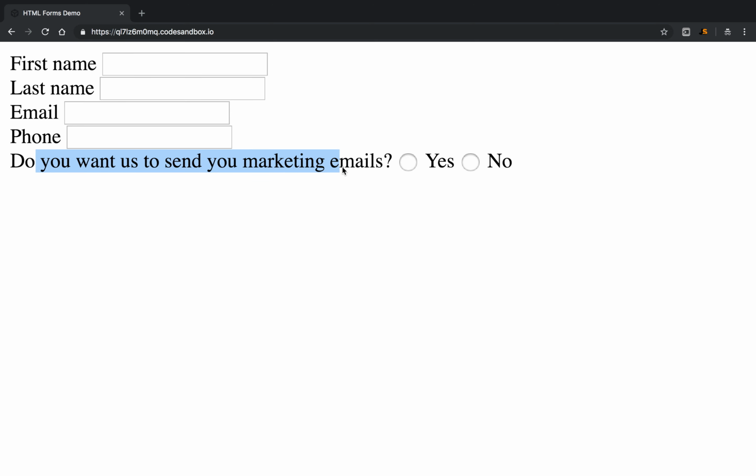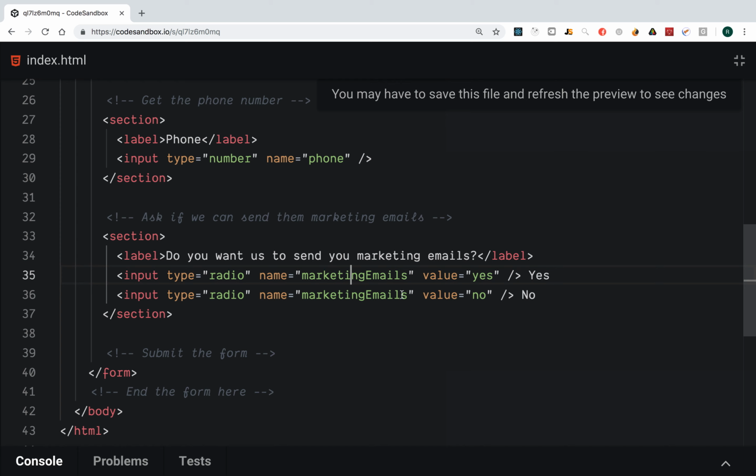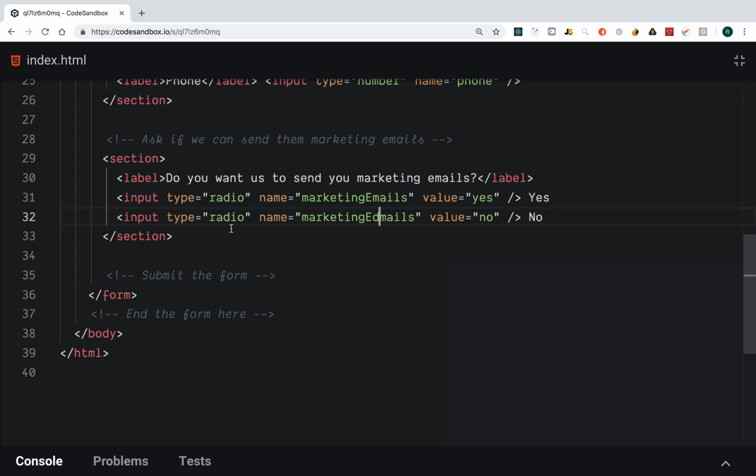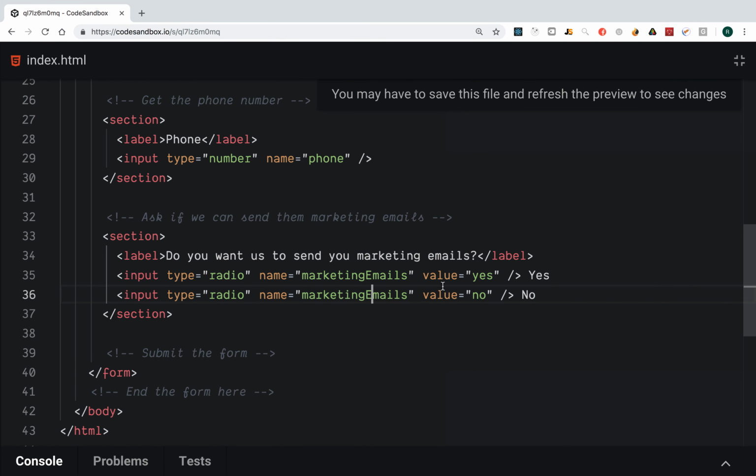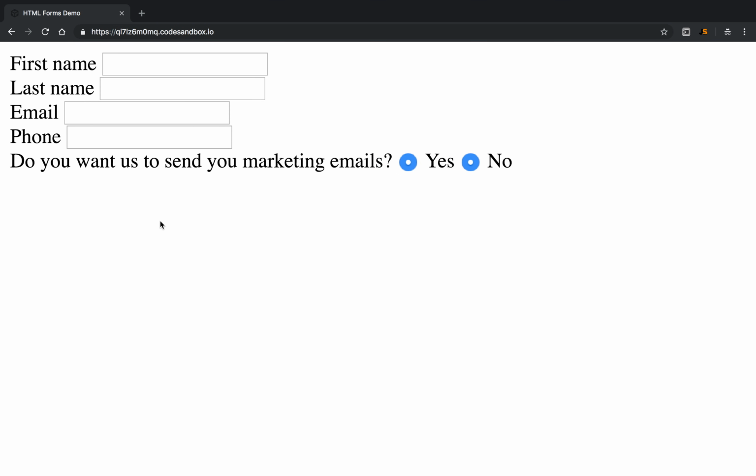Do you want us to send you marketing emails? We can choose yes, or we can choose no. You see, we can toggle between them because we gave them both the same exact name, marketing emails. If I change this one to something completely different, or just change even a letter in it, then suddenly the toggle will not work anymore. See, I can click that, and I can click that, but I can click both of them, and that's not okay, right? But if they are the same exact value, then I can toggle. Whoop, why did that break? There we go. Yeah, I can toggle between them.